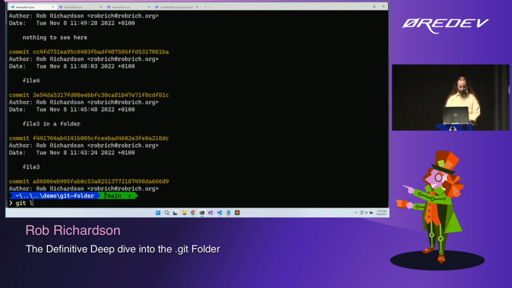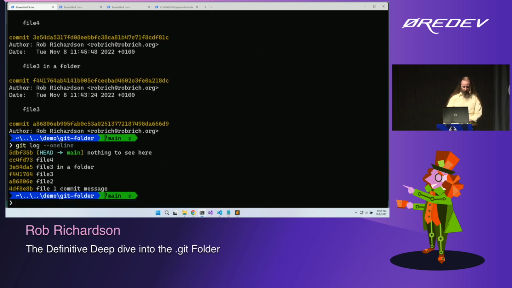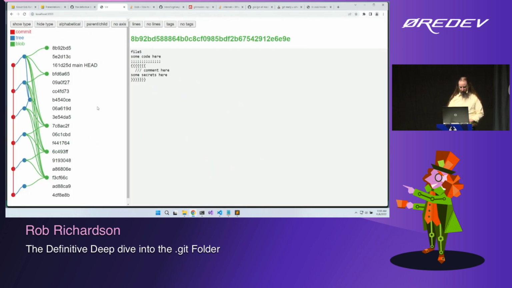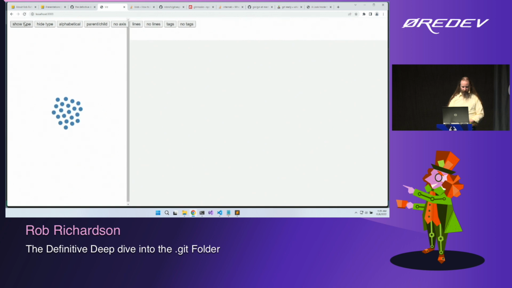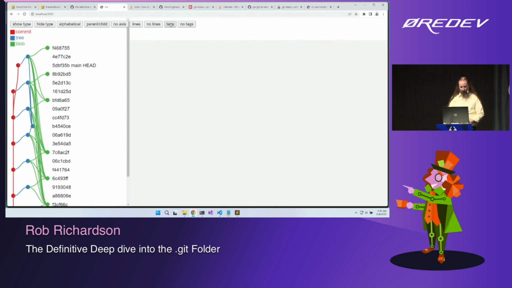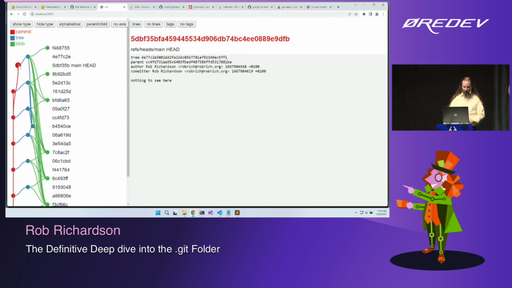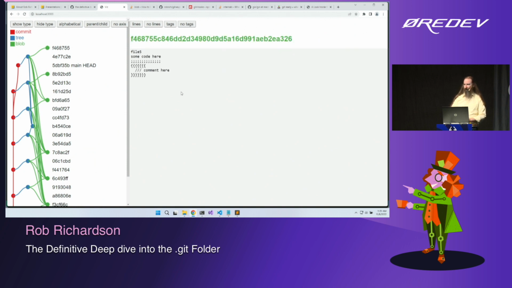Okay, so let's git log --oneline. That looks a little better. Hey, I fixed it. No secret. Kinda. Let's refresh this. Show the type, parent child, show the line, show the tags. Here is the commit. Everything is fine. It references this file. Everything is fine. My secret is gone. There.